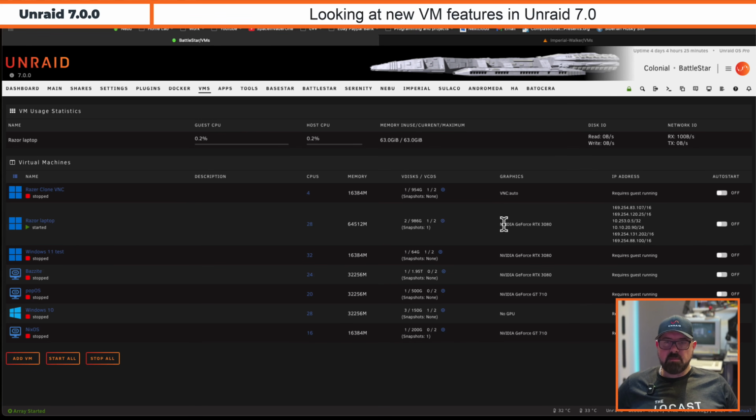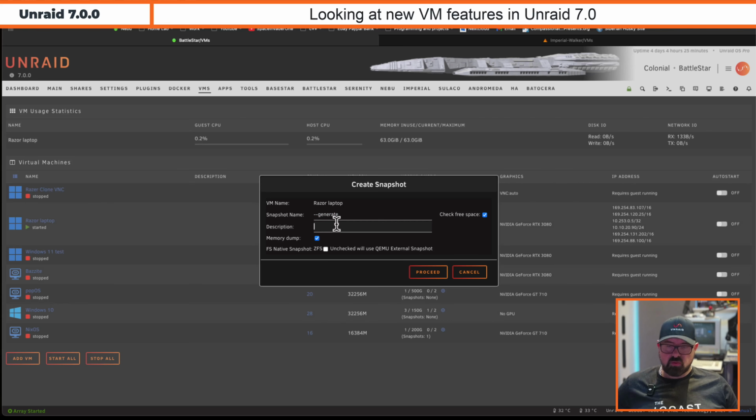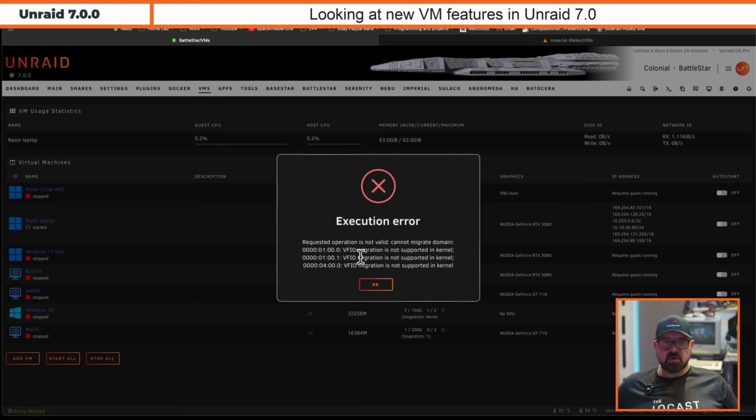So if we look at this VM here, I've got an RTX 3080 passed through to it. So if I try and take a snapshot now, let's call this uncast2 as the description, and I leave memory dump enabled and click proceed, I'm going to get an error. You can see here the pass-through devices are mentioned here saying that VFIO migration is not supported in the kernel.